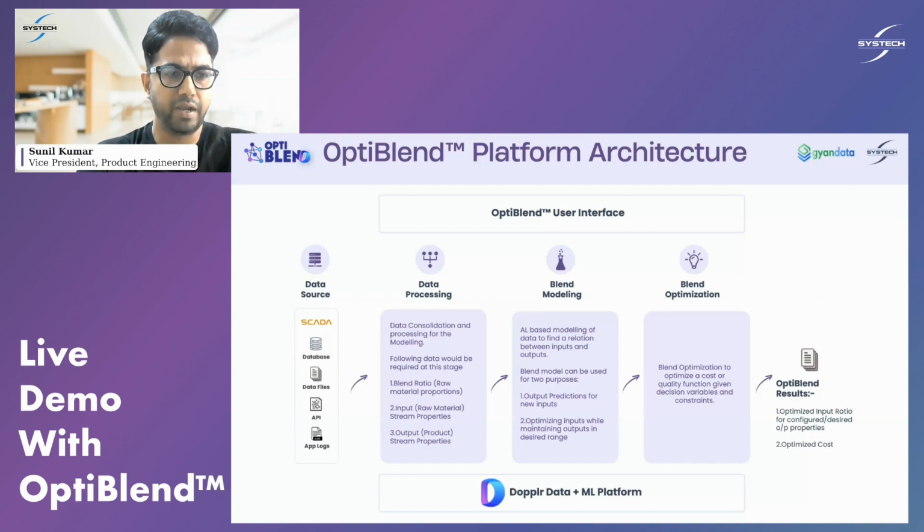And on top of it, we have the complete OptiBlend product, which is a three-step process where we first do the data acquisition, which is the data processing, and then you see there's a blend modeling process, and then finally comes the optimization. In each of these sections, we have some industry or use case specific customization that could be done, and that we will be seeing today.